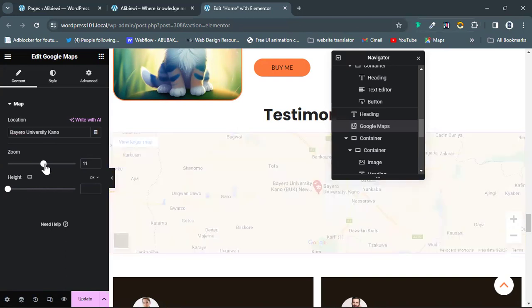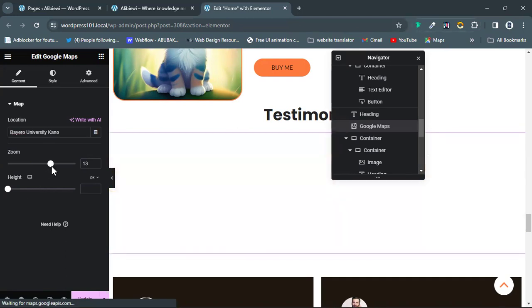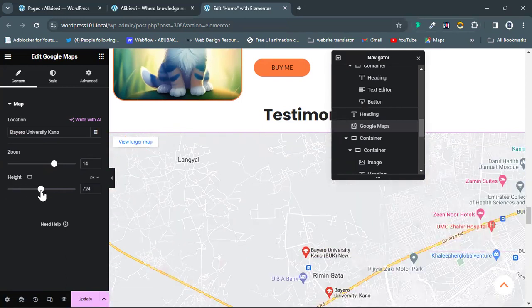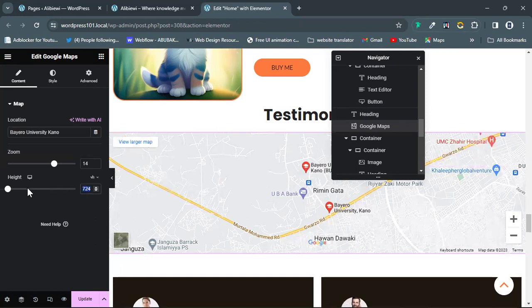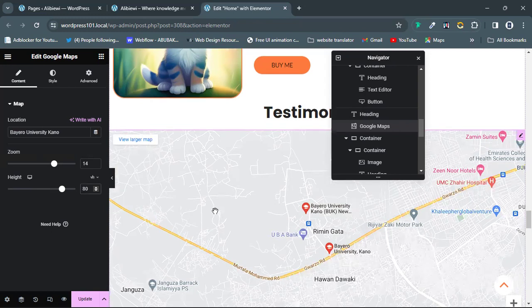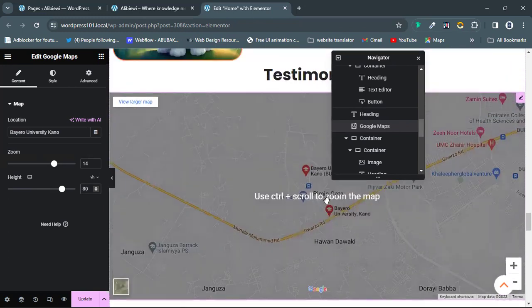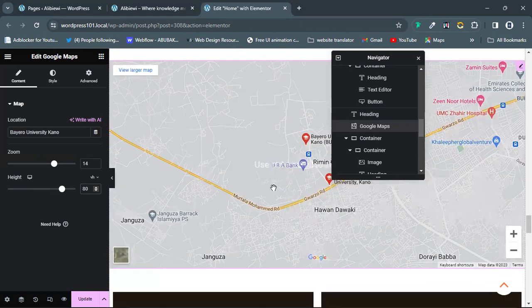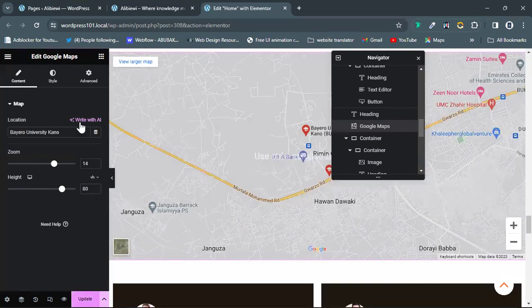So you can zoom in. What's the default zoom level? I will leave it at 14. You can also play with the height. How tall do you want it to be? We can set something cool here. I want it to take the size of the screen we are using. So I will set it to 50. Let me set it to 80. So any screen you are using, this will cover 80% of the screen you are using. That's our view height type.